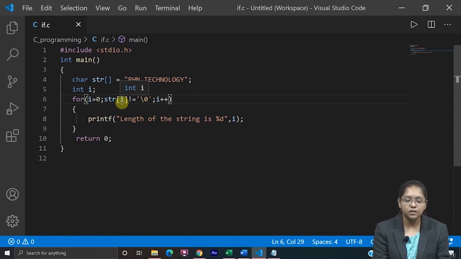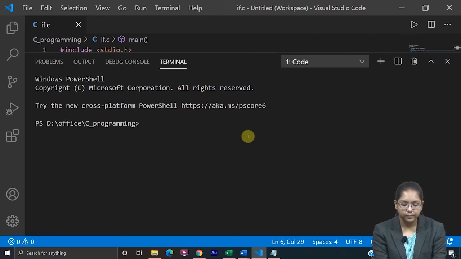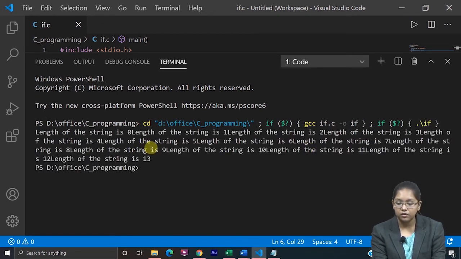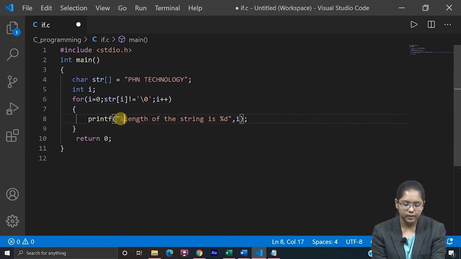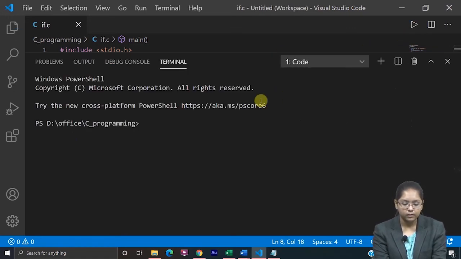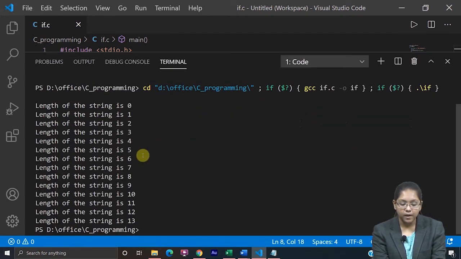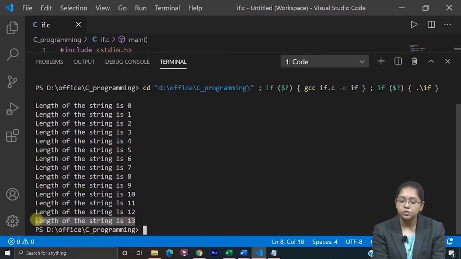So let's run this code first. Here, see, I should give a new line. Let's specify a new line, then it will be more clear for you. Now see, my final length of the string is 13. That's what I wanted, right? That's the length of the string.